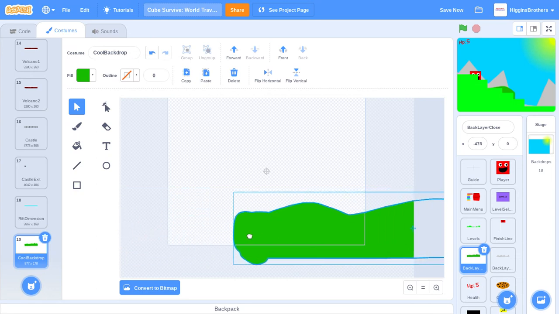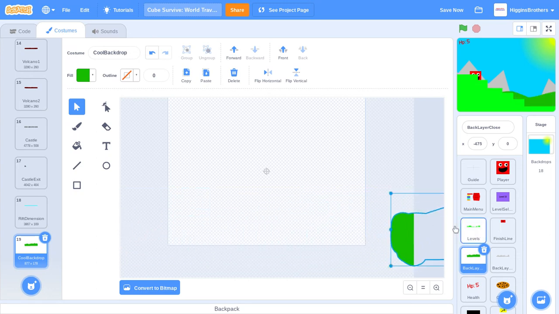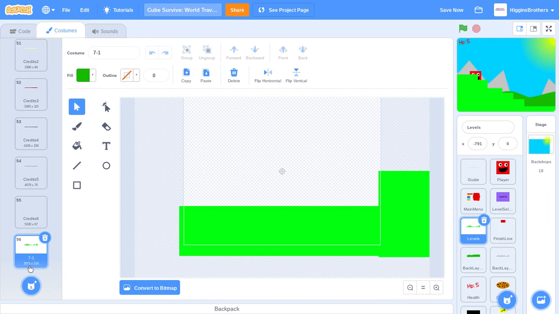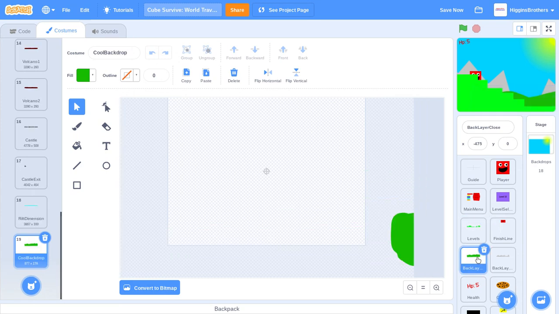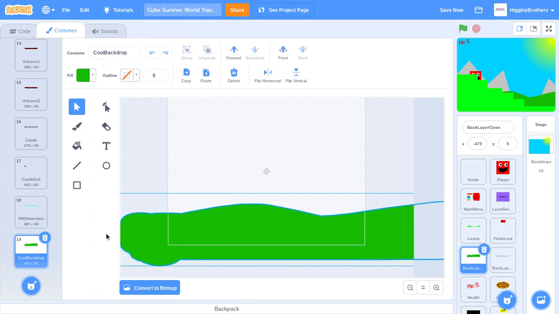Now what we're going to want to do, click back into your 7-1 level, take note of the size. You want it to be at least half of that plus 480 to account for the screen size. Oh no, make it about the same size actually. Make it just so that we are a little bit more safe.